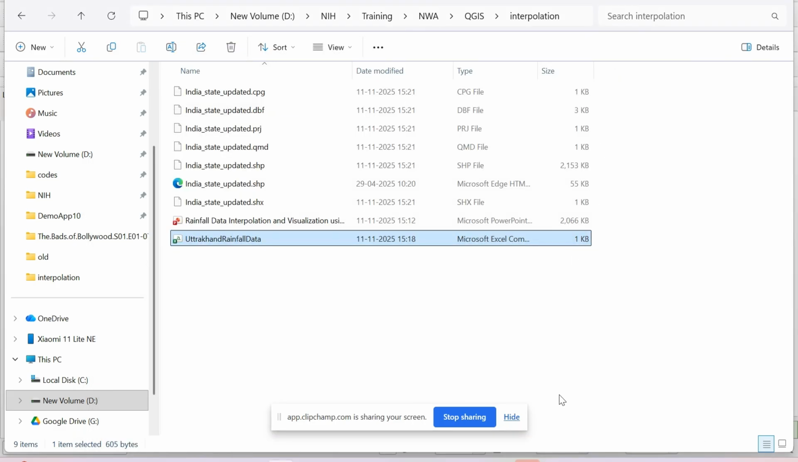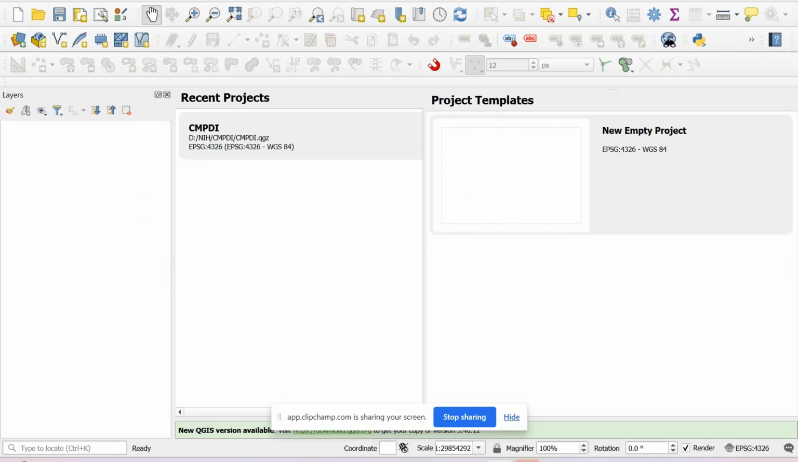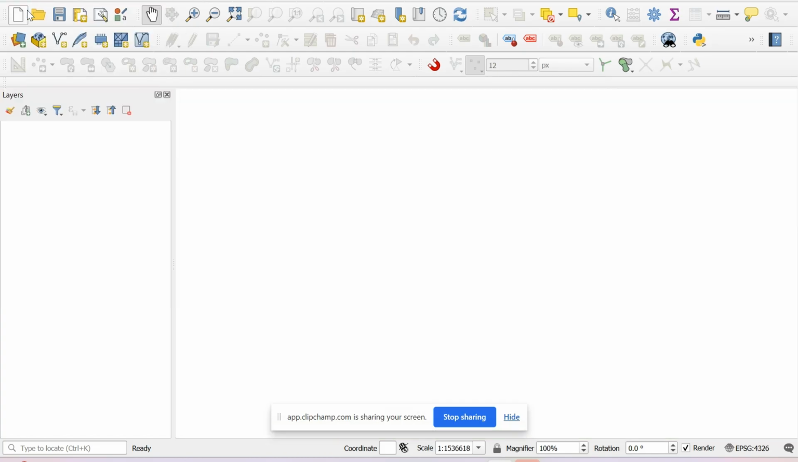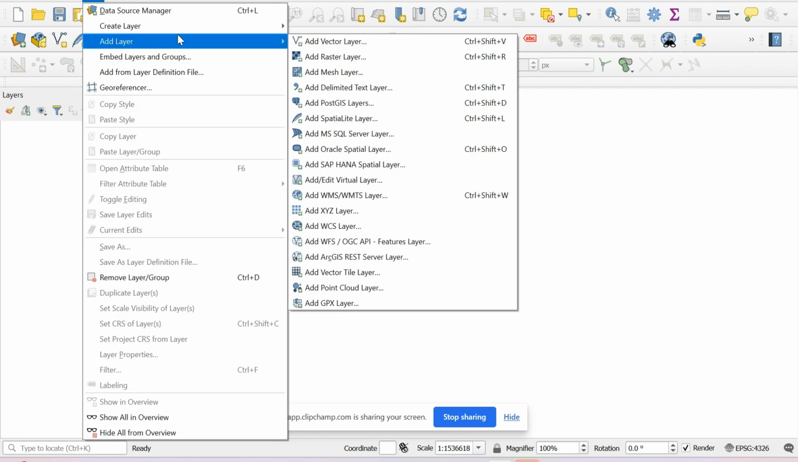So as I told you, we first of all open QGIS. Okay, we will create a new project. It's a good habit to work in a project so that the progress of the project can be saved. So we will go to Project, New Project, and first of all we will open the layer. So we'll go to Layer, Add Layer.